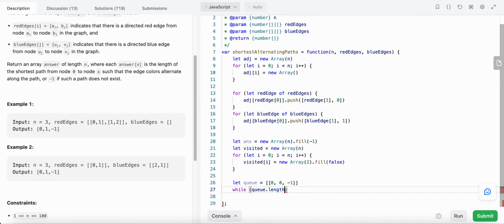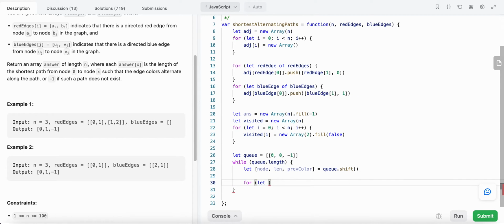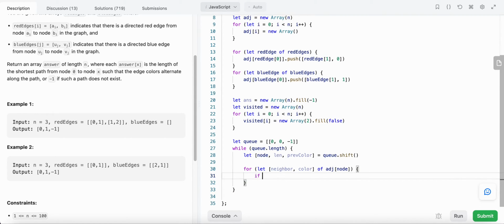Now we are going to perform our BFS. So while the queue length is nonzero, we are going to pop the first element from the queue. So node, length and the previous color equals queue shift, the first element from the queue. All right, and now for each neighbor and color of adjacency matrix at node. So what are we storing in the adjacency matrix? In the adjacency matrix, we are storing its neighbor and the color that the edge represents, right? So we take the neighbor and color, and then we check if the neighbor with this color has not been visited.